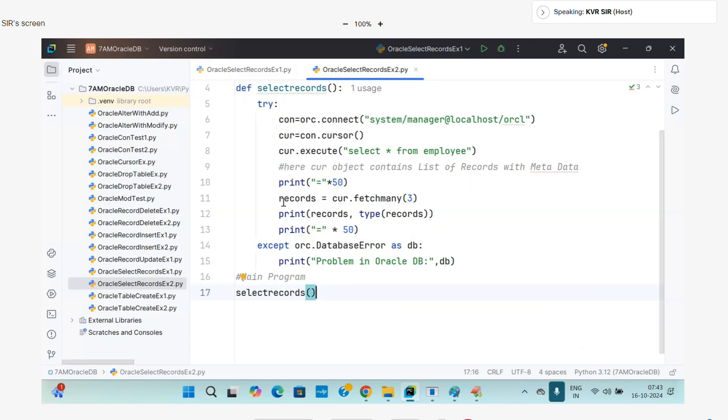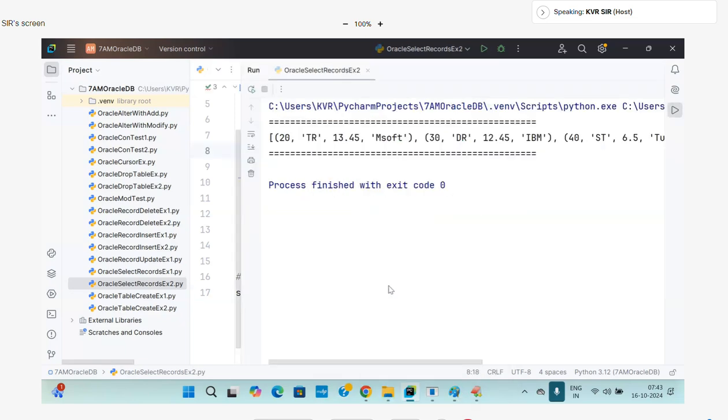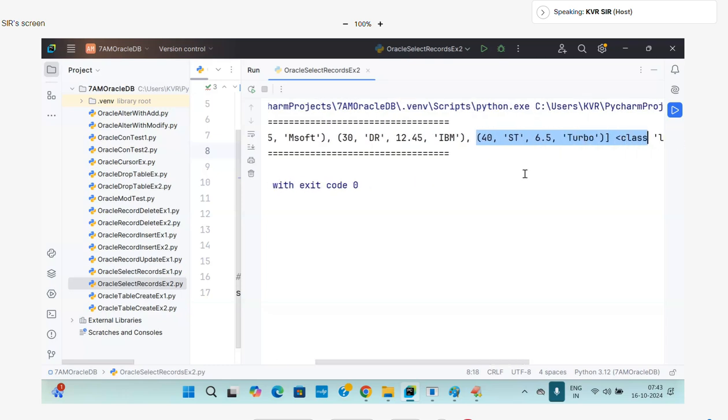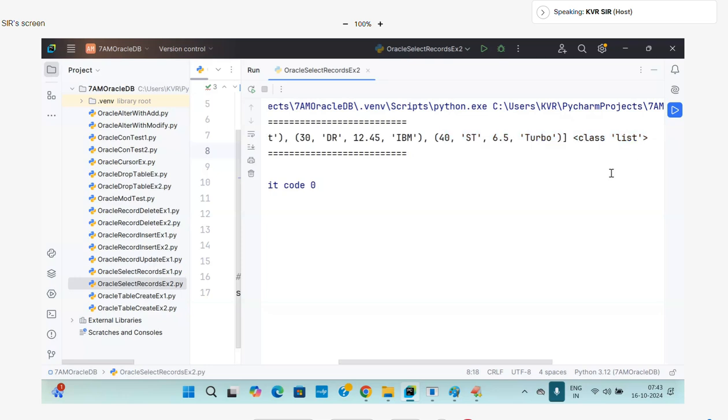That group of tuples is put into a list. So how many records are coming? Three. The first three records will be coming. So carefully observe: first tuple, second tuple, third tuple. What is the type of that entire thing? It is called a list only. So these tuples are present inside the list.